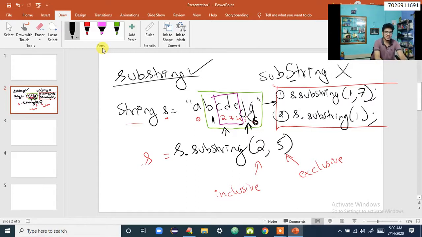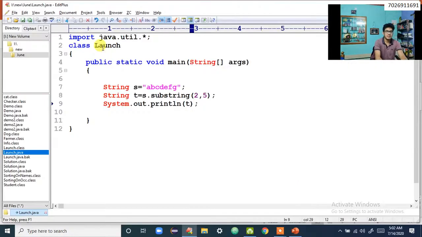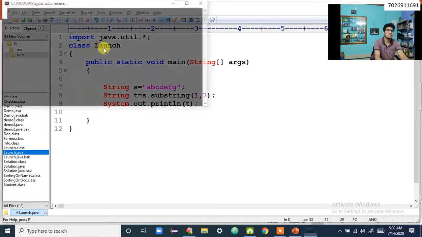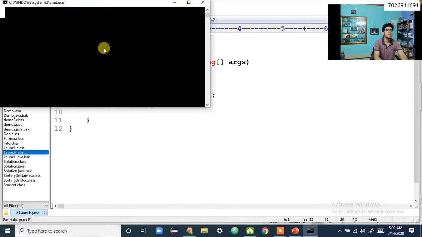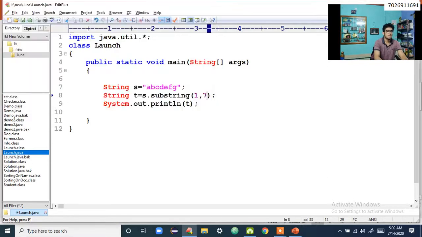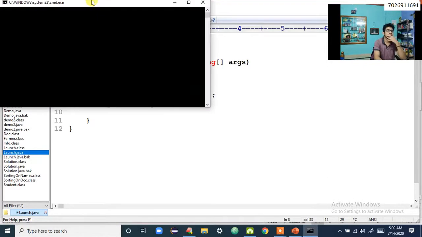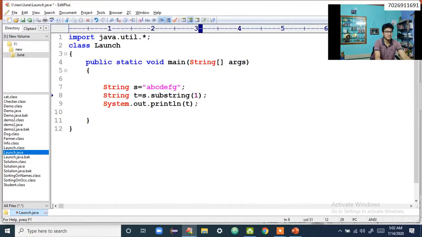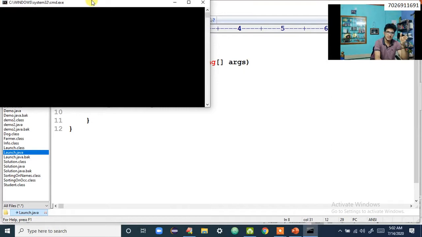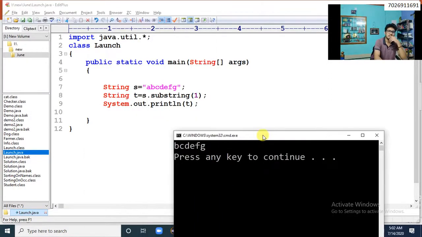So I hope you have taken the screenshot. Now here I'll be telling substring from 1, 7, right? 1, 7. Let's see. 1, 7 should give me till the end. See, I got from the B till the end, or I can tell just 1. What will this do? From the character 1, till the end, it will give me one substring. See, we got the same output. So you can take this screenshot.